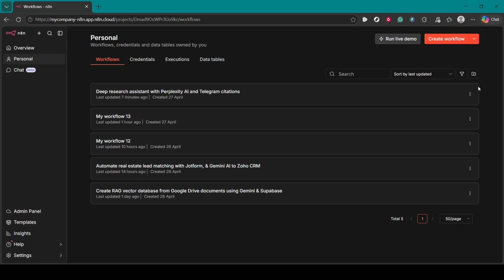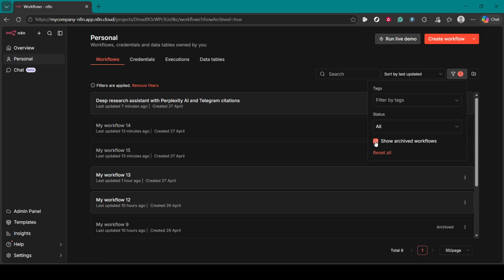Now, look toward the top of the Workflows list for the filter controls. You should see a small funnel-shaped filter icon next to the search bar or sorting options. Click that filter icon to open the filtering panel. In the panel, enable the option labeled Show Archived or Include Archived, depending on your n8n version. As soon as you toggle that on, the list will refresh and display workflows that have been archived.